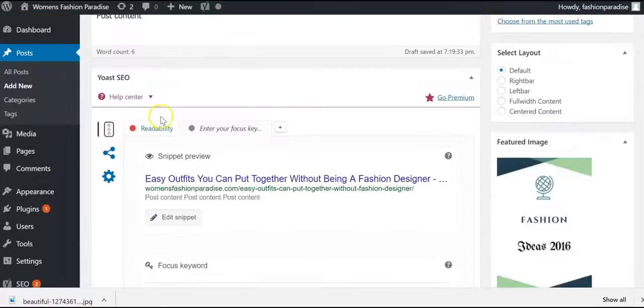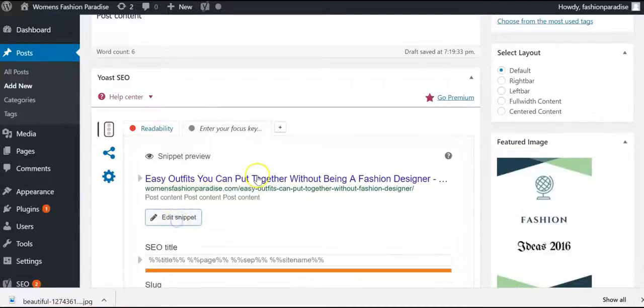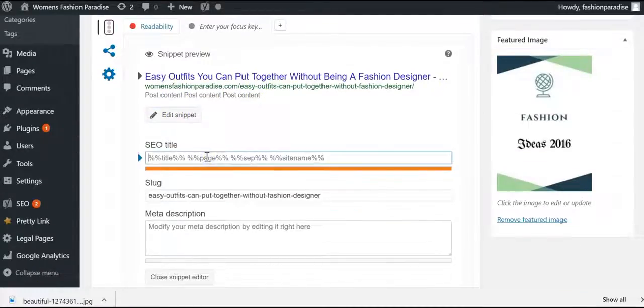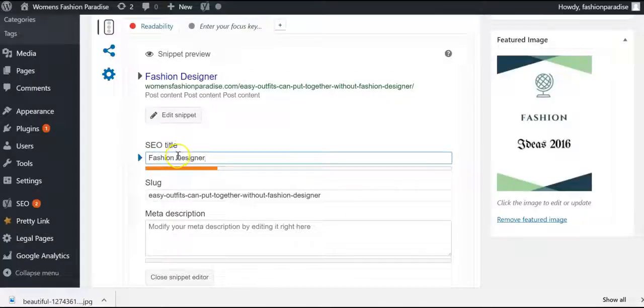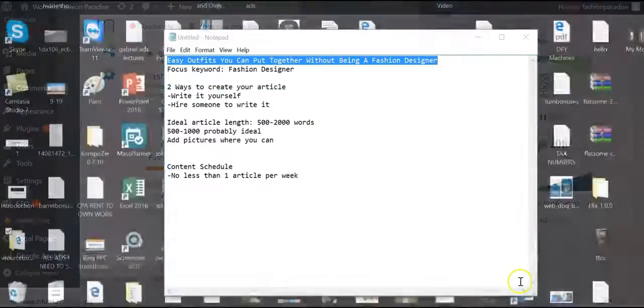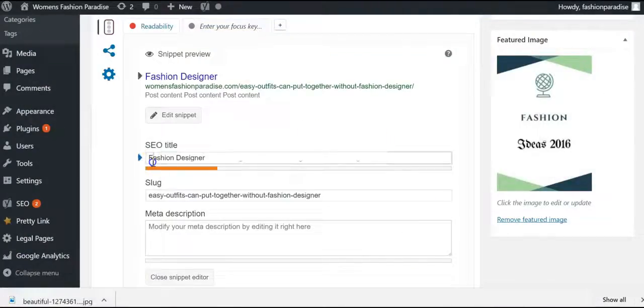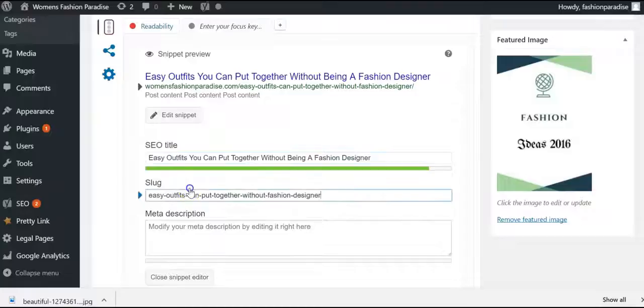Now, this is Yoast SEO, which we're not primarily focusing on. We're primarily focusing on Pinterest. That's the main traffic method. But it's important to try to optimize ourselves for Yoast. So we can put our SEO title here to be our, let's see. Okay, so then we can make our slug fashion designer.